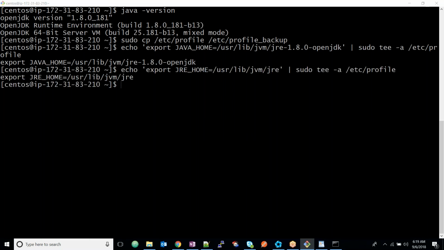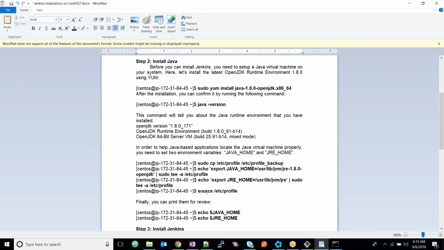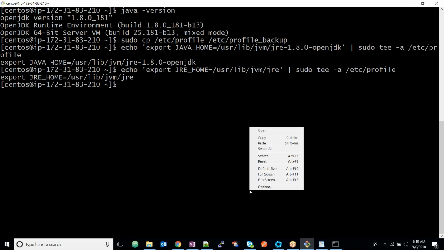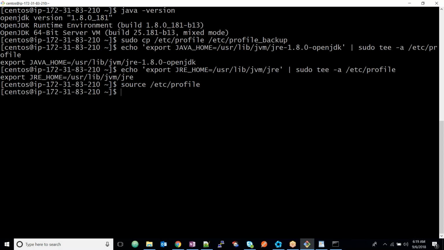Again, I'm going and setting JRE also. Once my JRE is set, I'm executing my profile so that the changes take effect automatically. Now if I try to echo JAVA_HOME, I'll get my Java version.